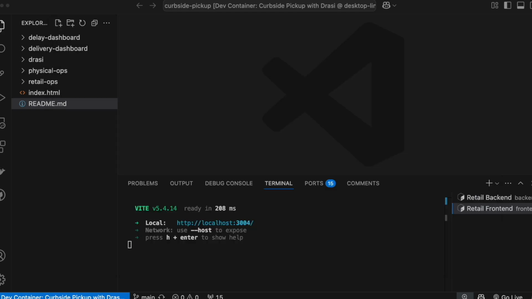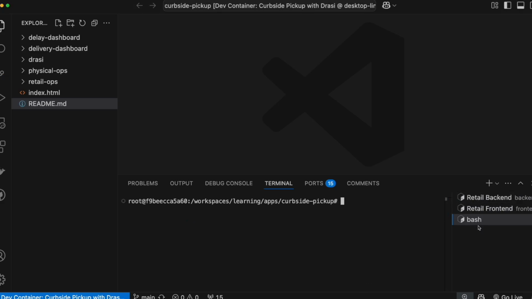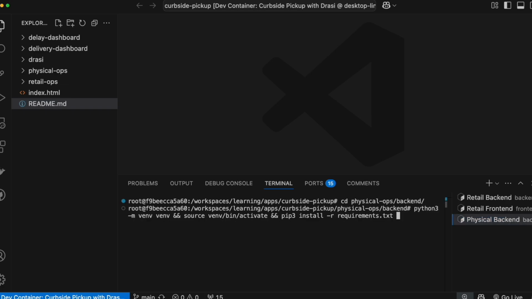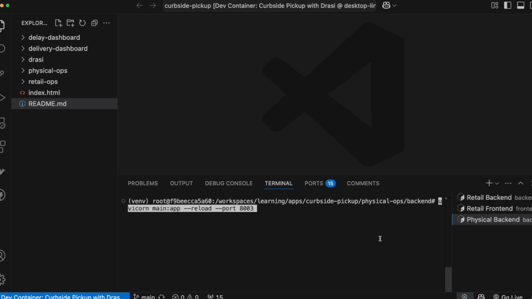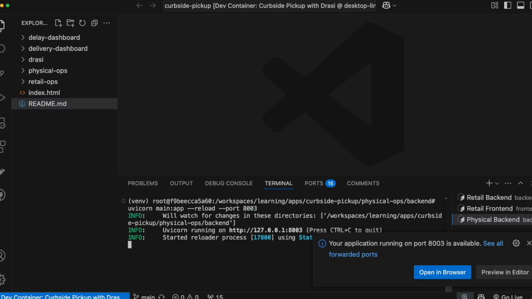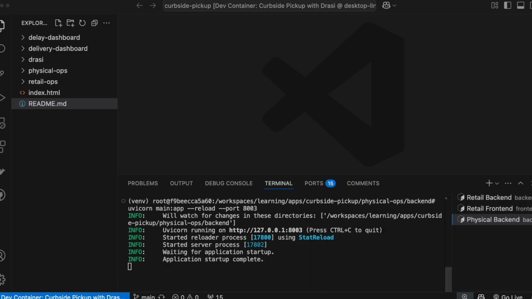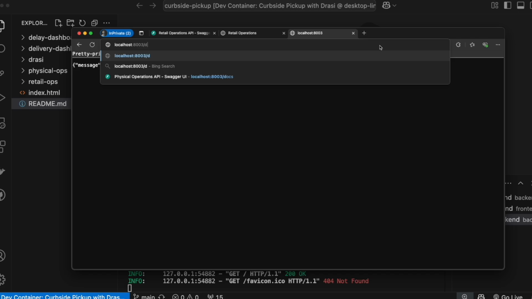Now, the drivers use an app for registering their vehicles and updating their location. This app stores its data in a MySQL database. We have created a MySQL service on the K3D cluster in your dev container with some seed data. Let us start a simple Python backend app that provides us with CRUD access to that database. Go to the physical operations backend directory, install the Python dependencies. Now let's launch the backend on port 8003. Open it in the browser, and we can see the welcome message from the backend API. Let's also check the Swagger.